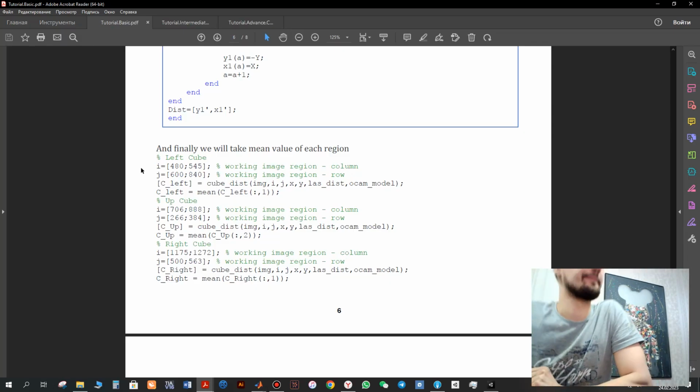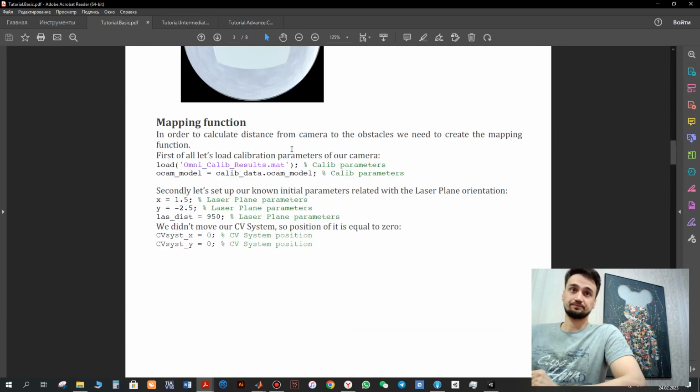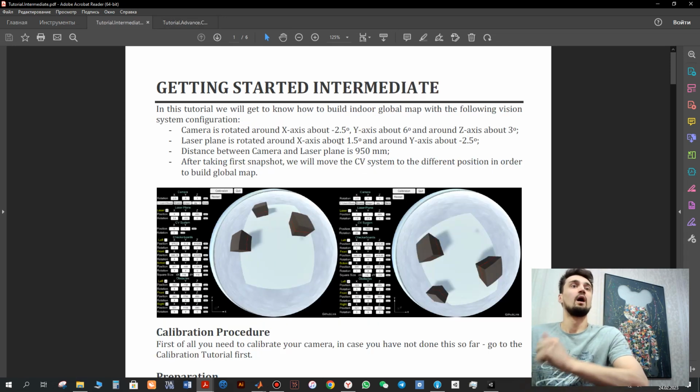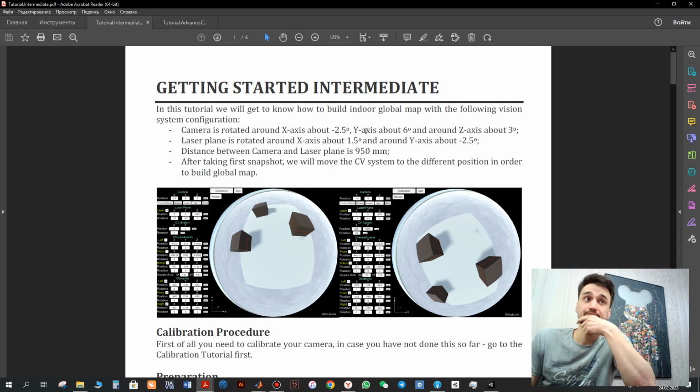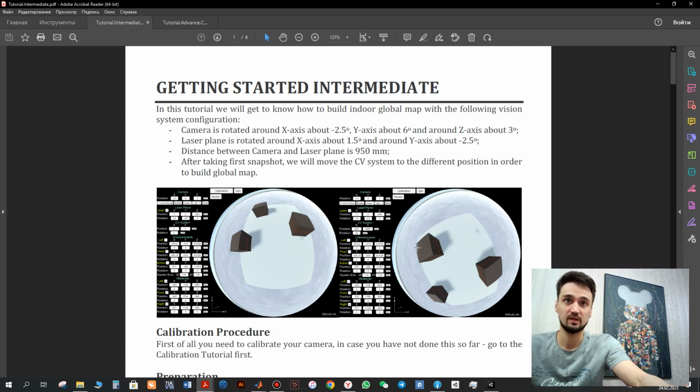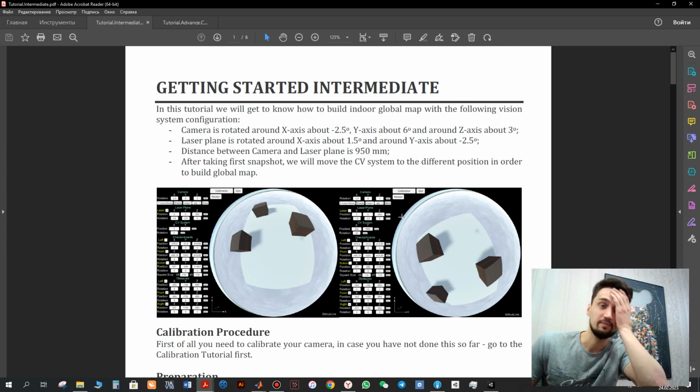Next, let's move to the next tutorial, intermediate. We close this one. What we do here: we also rotate the camera, and we also rotate the laser. Here we will also move the CV system to another position. We want to obtain a global map, like a vacuum cleaner robot moving along the environment, and we also move the CV system, and we want to build the global map.